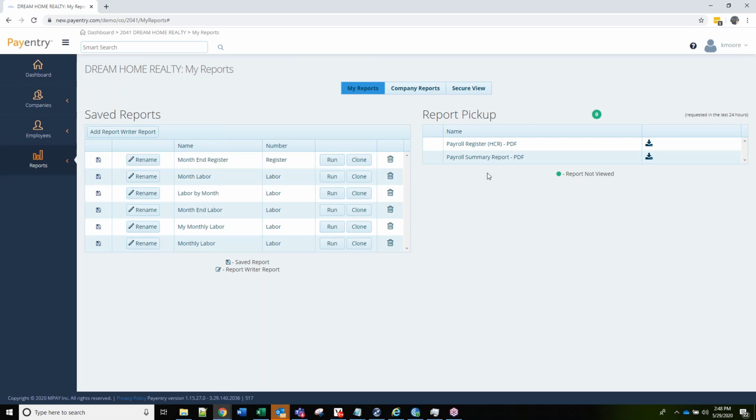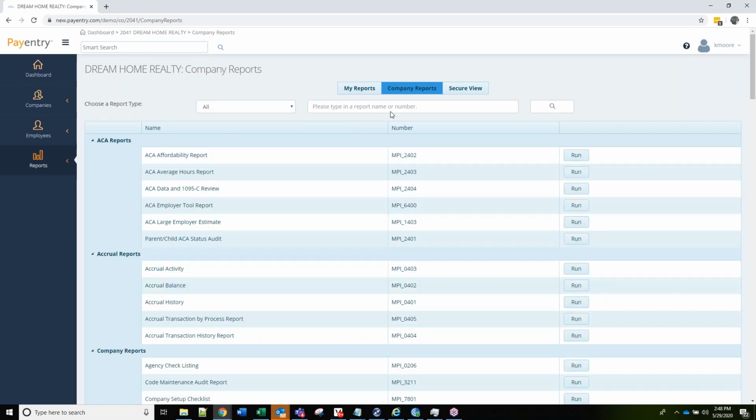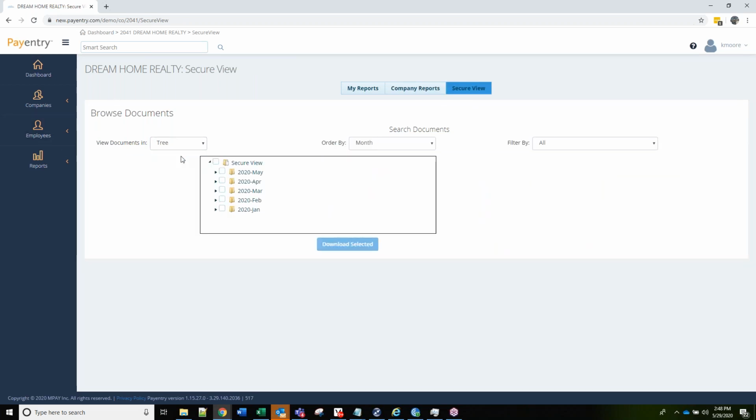All right, so the next area, we looked at the company reports area where we're able to look at all these categories, and we can also search to type in. The next thing I want to show you is what SecureView looks like in Payentry NextGen. If you're already using SecureView, you'll be familiar with this view. We call it the tree view. Basically what happens is when your payroll processes, you receive an email that says that payroll reports are available on SecureView for you with a link to log in to review your reports.